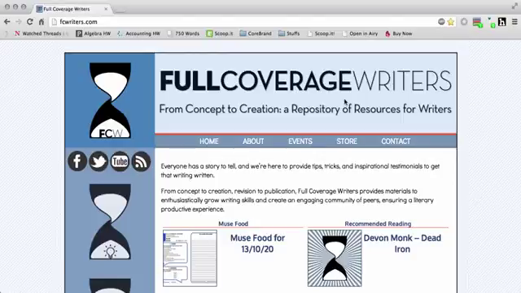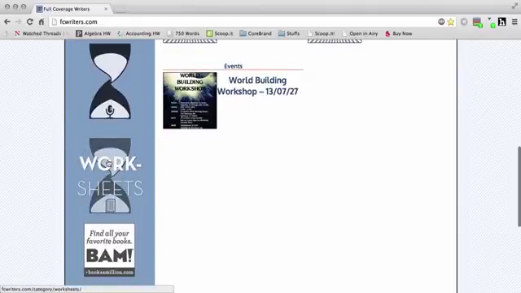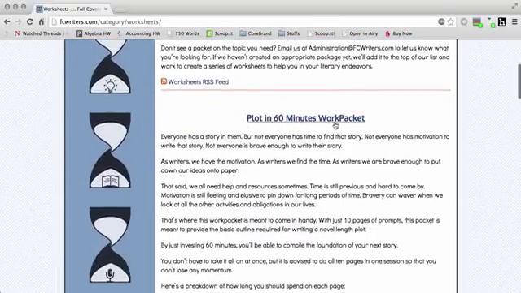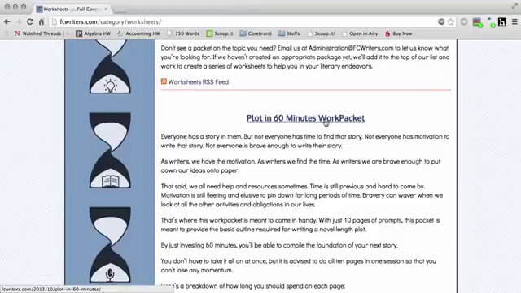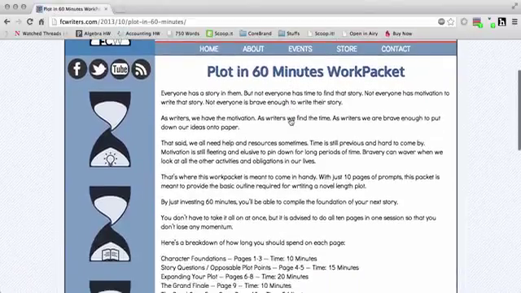Let's dive right in. Alright, for this workshop, you can find the materials over at fcwriters.com. As you can see on our screen over here, I have the website up. Now, if you scroll down to the fourth little hourglass, you get to the worksheets. Click on that, roll over to the worksheets page, and at the moment it is the first one on the list, but depending on when you view this, it may be lower. Just look for the plot in 60 minutes work packet, and you can click on that, and it brings you to the specific page.